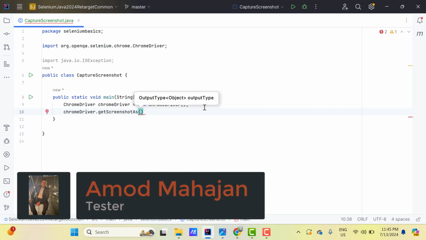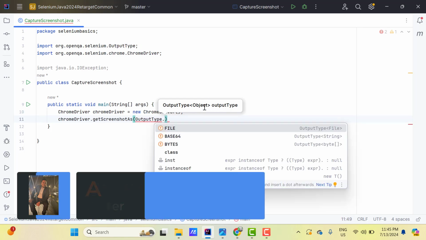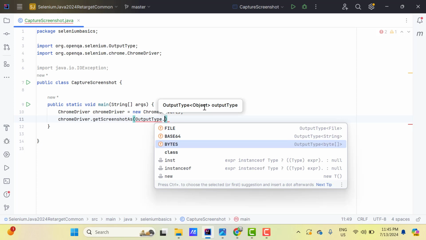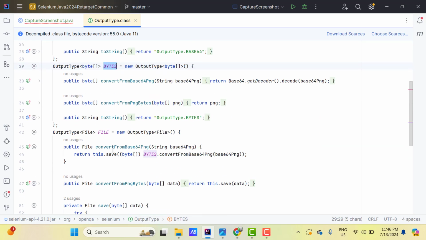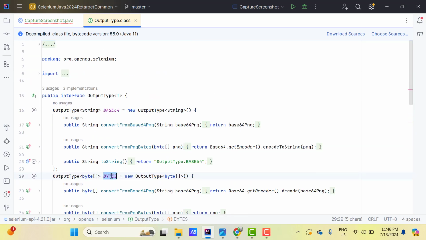Now you can see this method is accepting an argument of type OutputType, and if you do dot, it has three formats: file, base64 and bytes. So let's see what OutputType is first. OutputType is an interface which allows you to capture a screenshot in three major formats, which are base64, bytes and file. Byte format stores raw binary data and is memory and processing efficient, while base64 is an encoding scheme that converts binary data to text using 64 different characters. These formats are used in reading and writing files, networking, image processing, API payloads, or authentication.